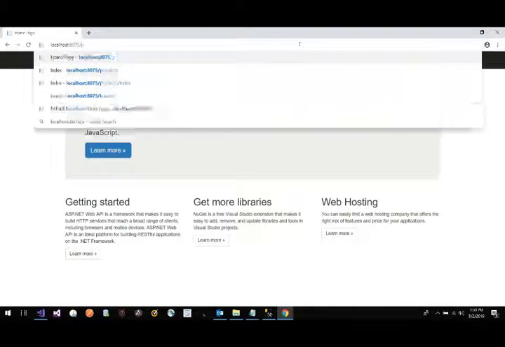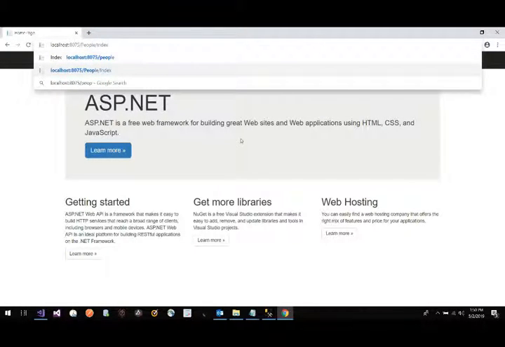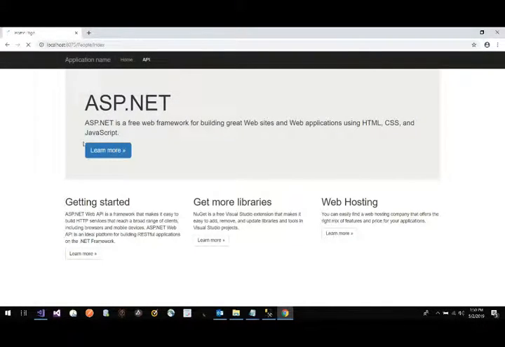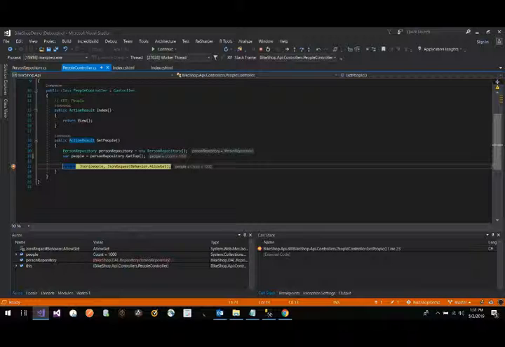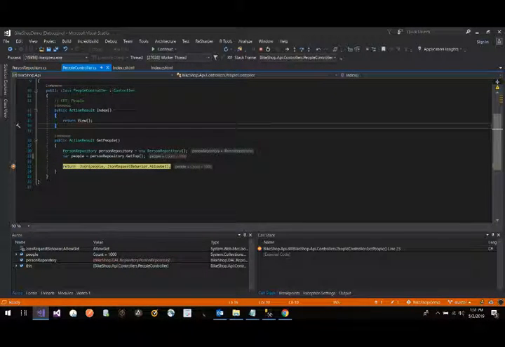Okay, so here's our UI. We want to say people. Okay, go. And it should hit our breakpoint. It did, okay. And we're only getting 1,000. So we had up to 20,000 people, so we can actually get more.